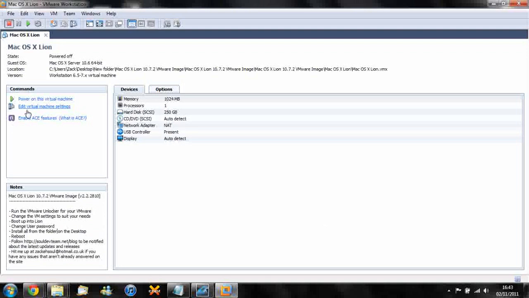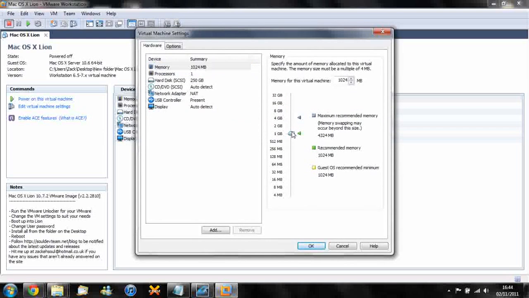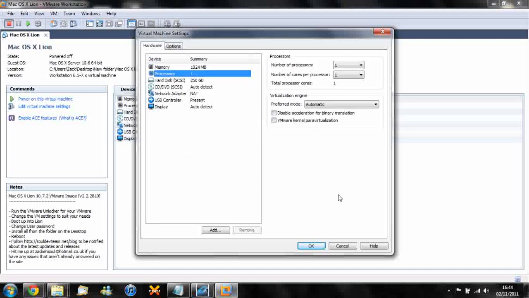At this point, just click on Edit Virtual Machine Settings. From here, you can set the memory you want to give to your machine. I'm just going to leave it at 1024. 1024 is what I would say is the lowest that you should give it, because anything below that will cause problems for the machine. It'll just be ridiculously slow. So 1024 at least, I would say.